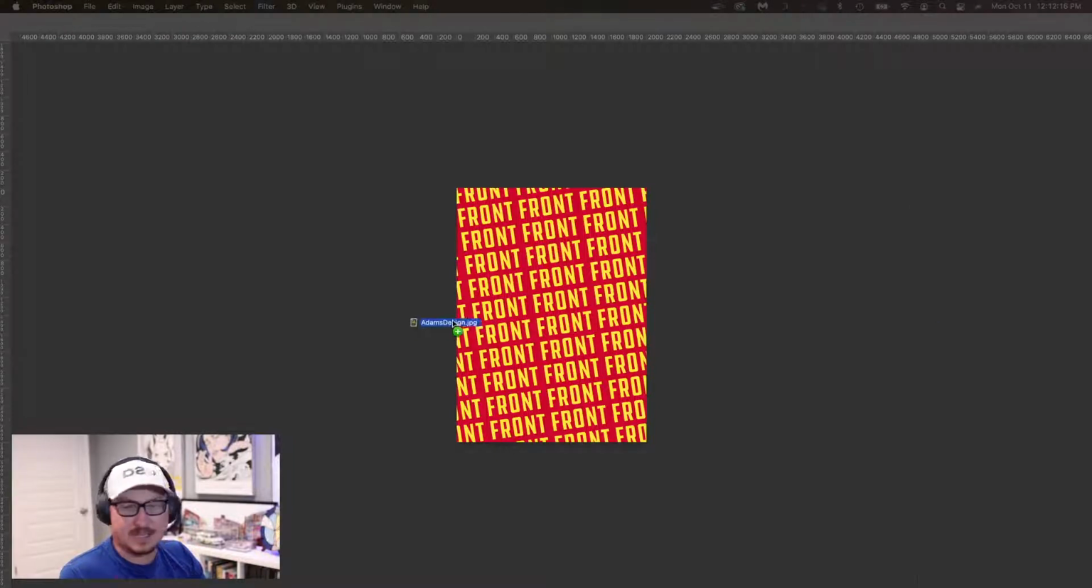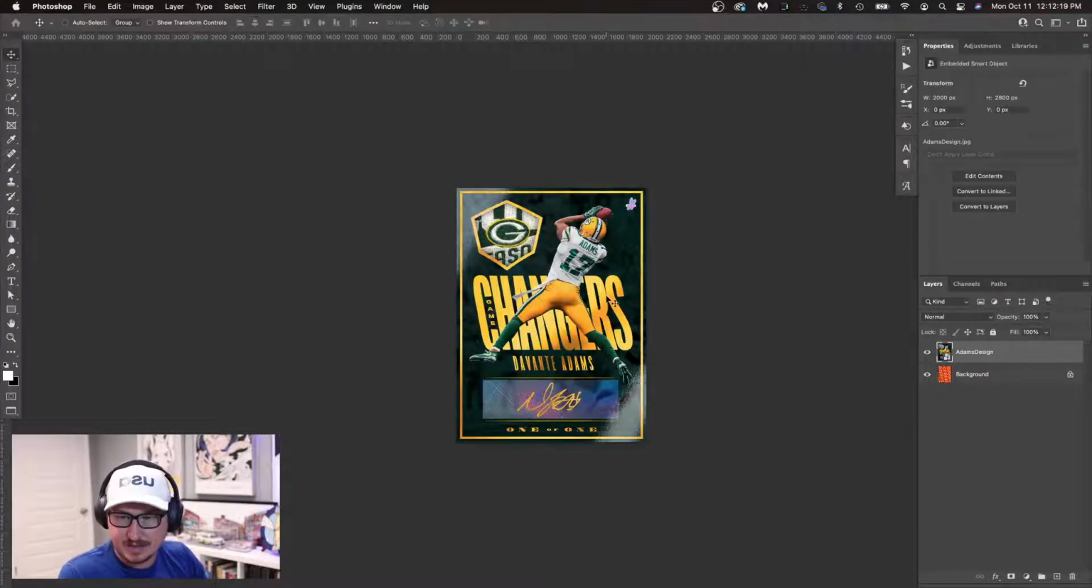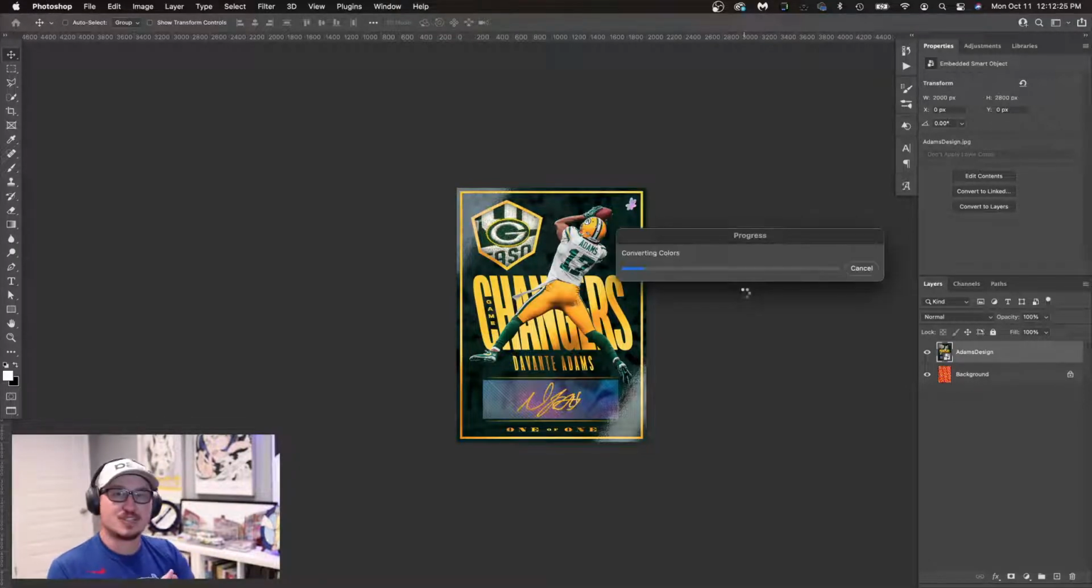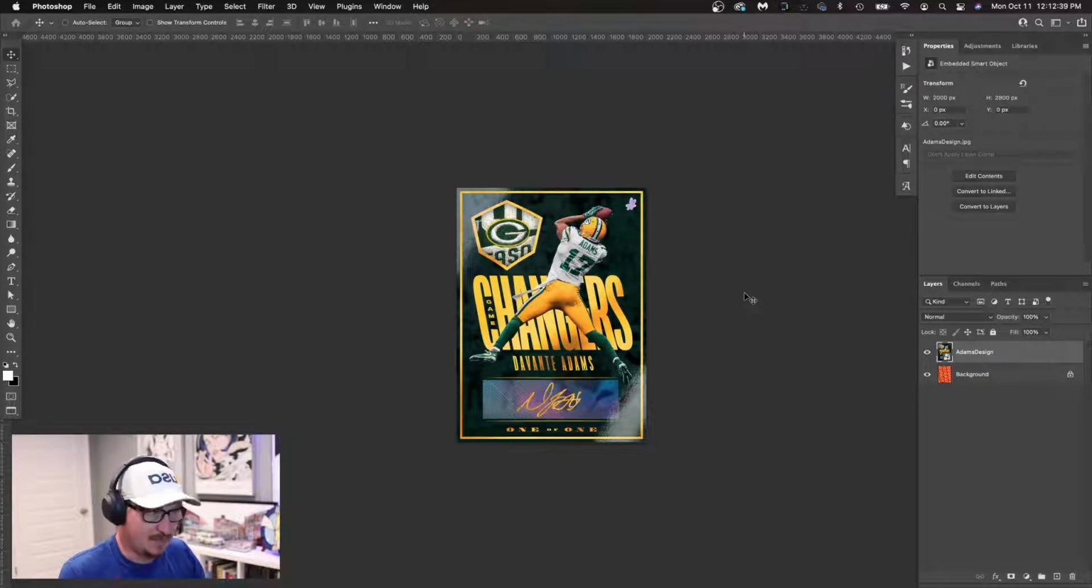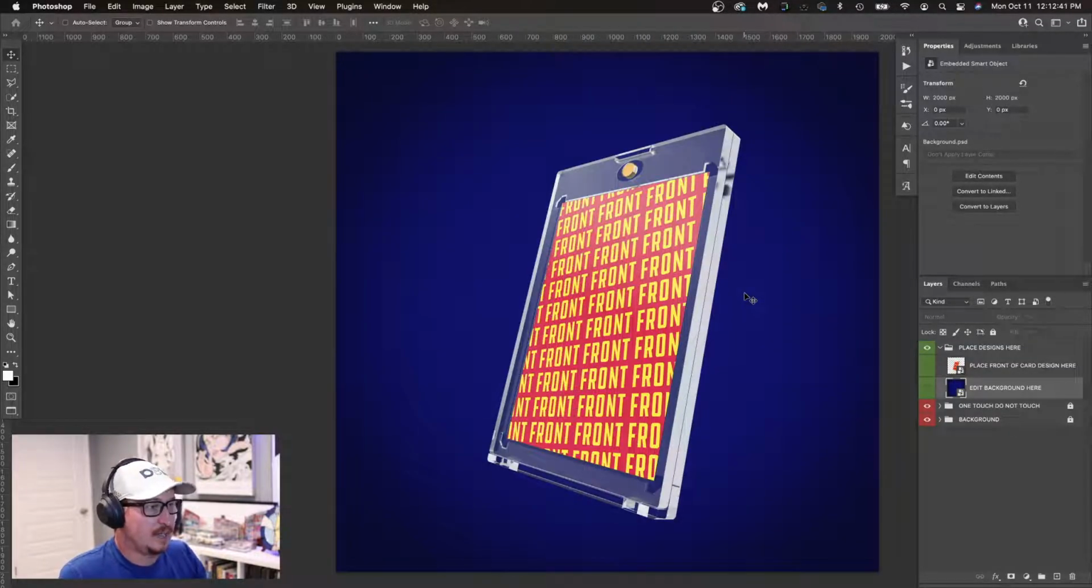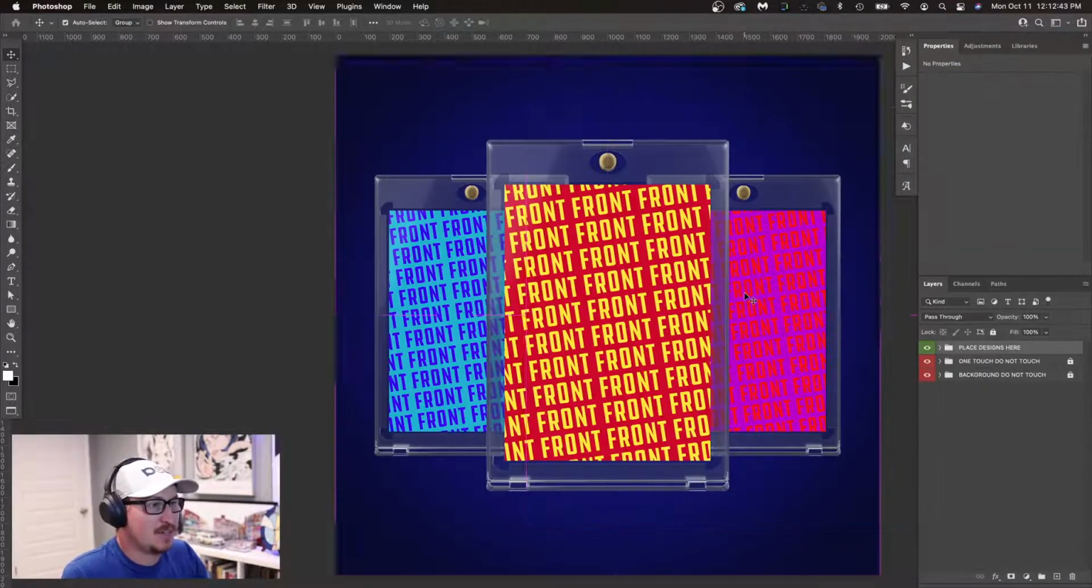So let's toss in a design. Here's a Devontae Adams design I made of a card. All I'm going to do is drop it in there and hit save. This is a large file and it's rendering out 150 individual frames. So this might take a little bit to convert the colors and input the smart object into the previous file. So just give it a sec. I'm doing this on my MacBook Pro. I go back. Oh, that's the wrong file. I've got a bunch of these open.